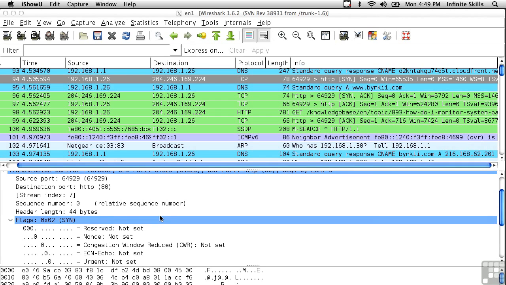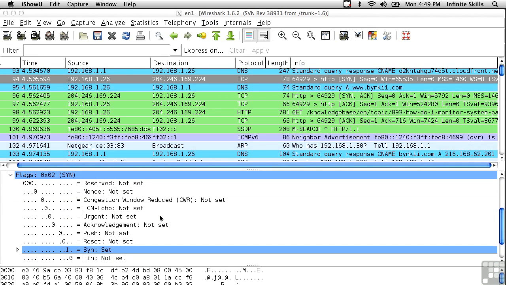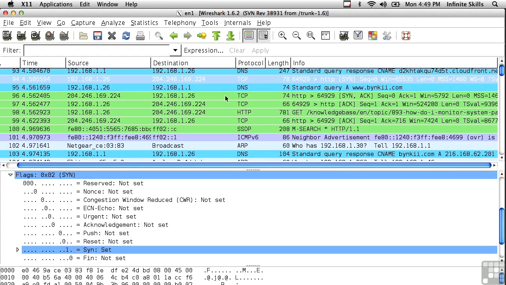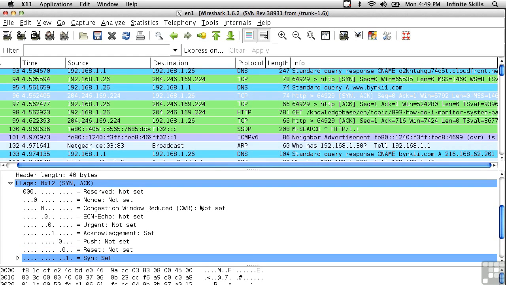And if I look down here in the flags for the TCP header, I see that the SYN flag is set. In order to ensure that the SYN message was heard, the second party sends back a SYN ACK, or a synchronized acknowledgement. So if I go to that message in my Wireshark capture, I see that the flags ACK and SYN, or acknowledgement and SYN, are both set here. So that's the "Hi, how are you?"